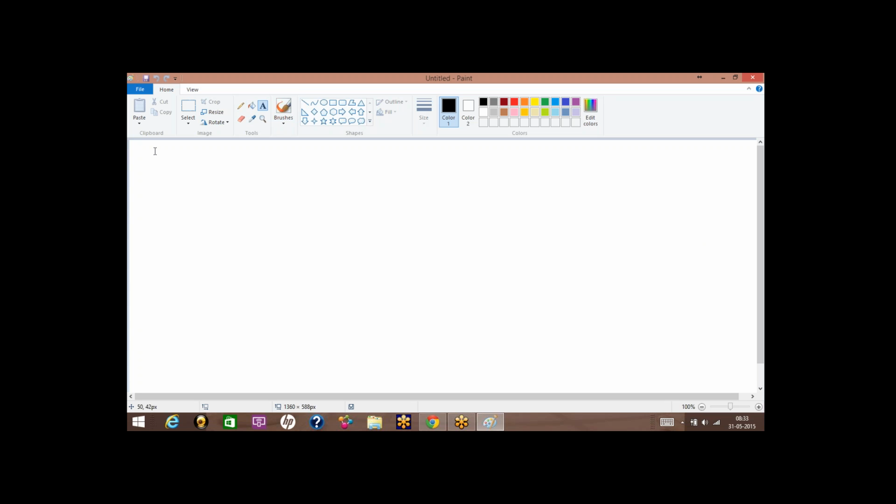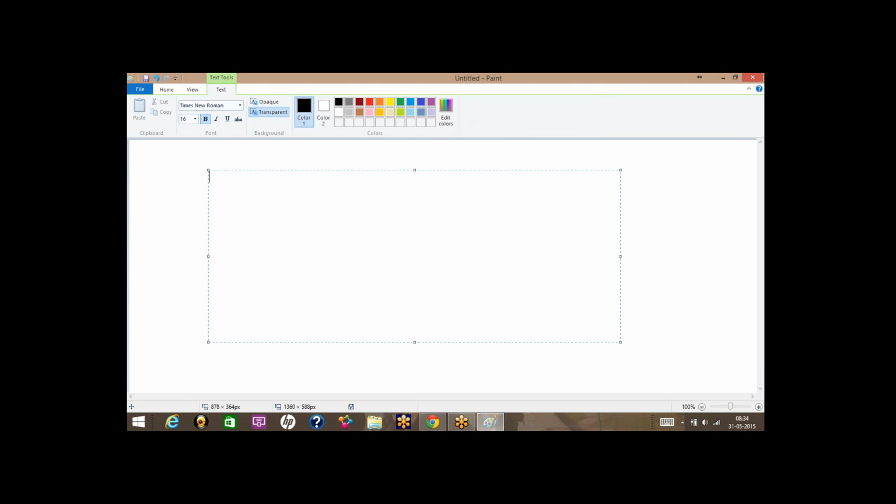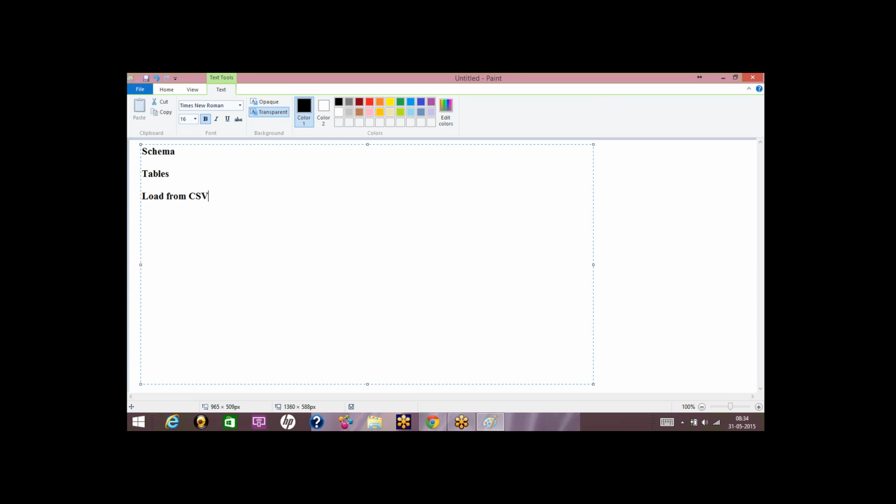Okay, so in the last section we were done with the schema creation. We did the schema creation, we also created some tables, and we loaded some data from a local file system CSV file. We even loaded the data without creating a table. So that is what we have.